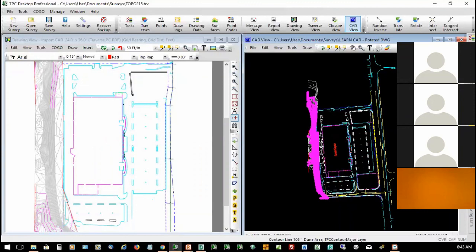You know, what's going to work best for you? Do you want to bring in an XReference and then bind it? Do you want to import the entire file and then work with it in the drawing view? Or do you want to send stuff back and forth with the CAD view? Totally up to you. It's your choice how you work with this.